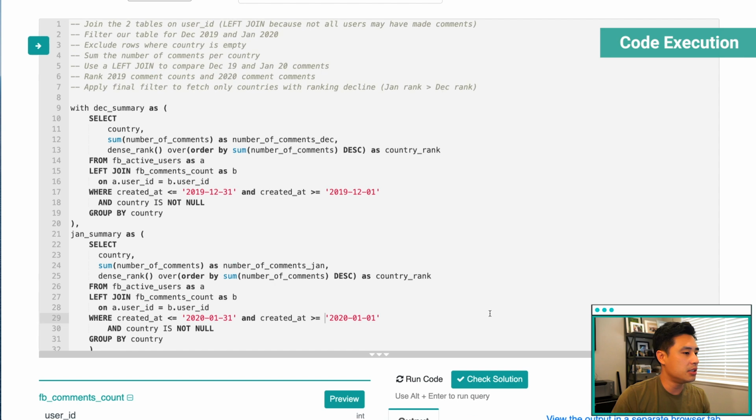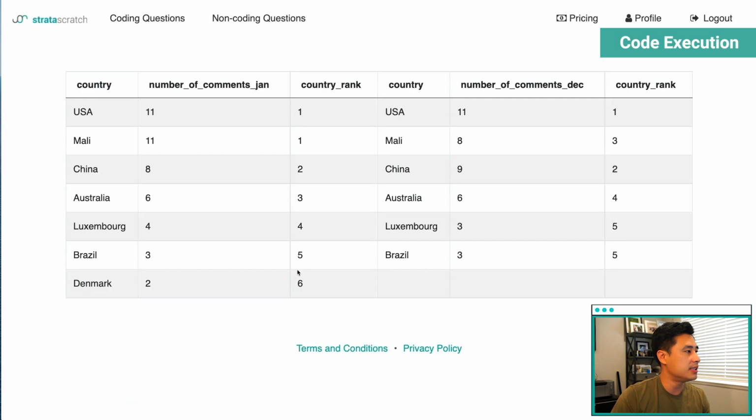And so when I run the code and I view the output in a separate browser, what I'm getting is the country rank for January and the country rank for December on the right here, right? So the countries with the most amount of comments get the top rank. And you see there's a tie in ranking here. Right. Same thing for December.